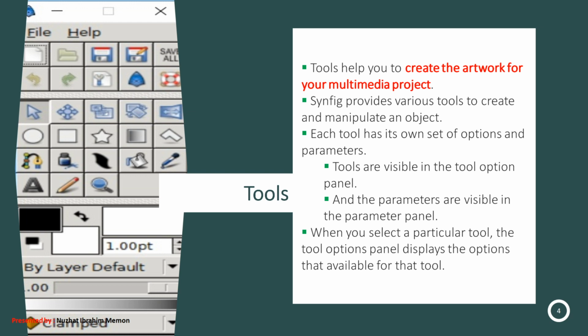Tools. Tools help you to create artwork for your multimedia project. Synfig provides various tools to create and manipulate, means to change an object. Each tool has its own set of option and parameter. We will do this thing practically. Then we will read the slide.